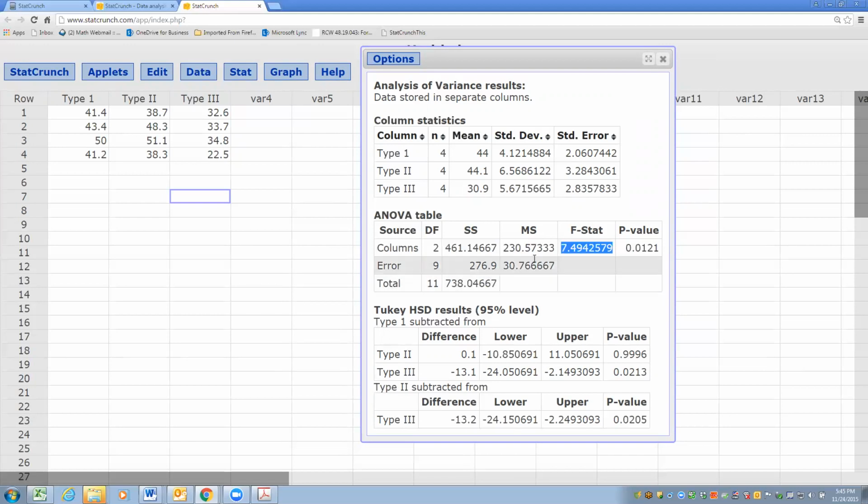The new information that's going to be on here is the Tukey comparison. Again, it compares each variable with each other variable, or each category with each other category. If the confidence interval contains 0, there's no detectable difference between the two values. So in this case, if I'm comparing type 1 and type 2, this confidence interval contains 0, so I do not have enough evidence to say there's a difference between type 1 and type 2.